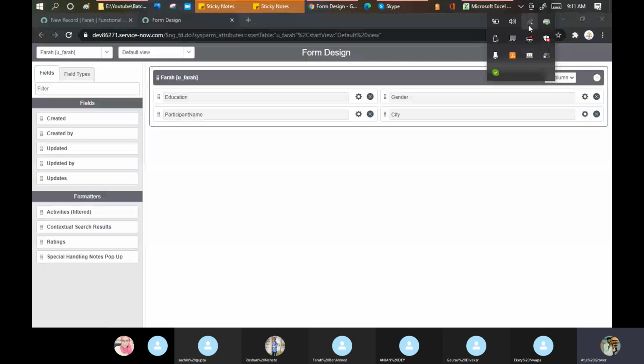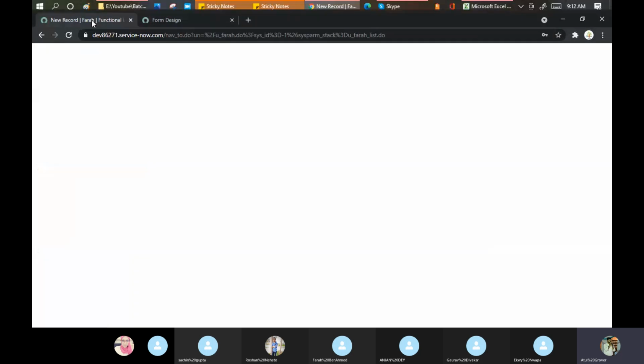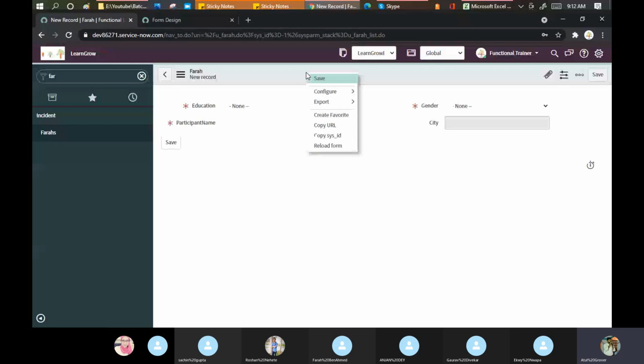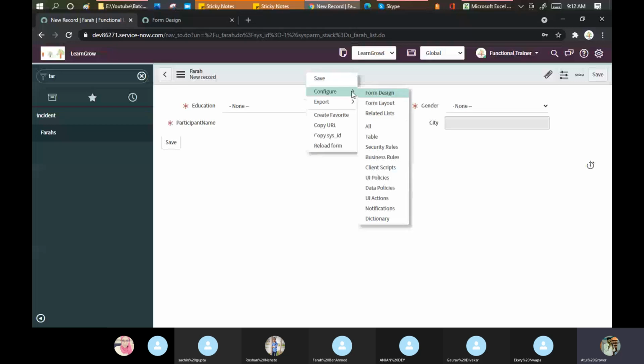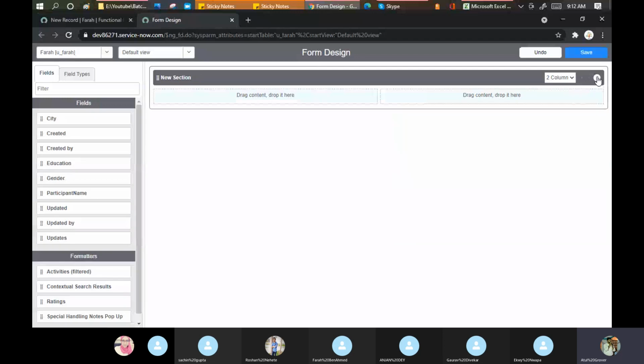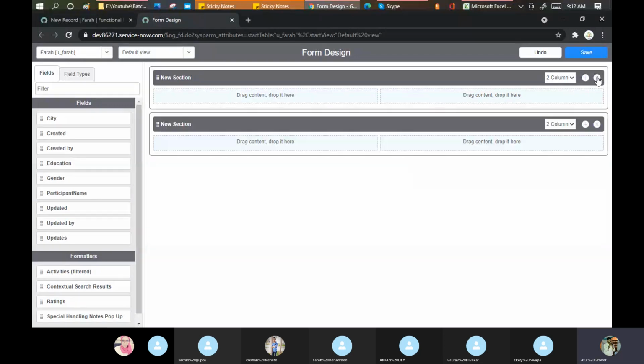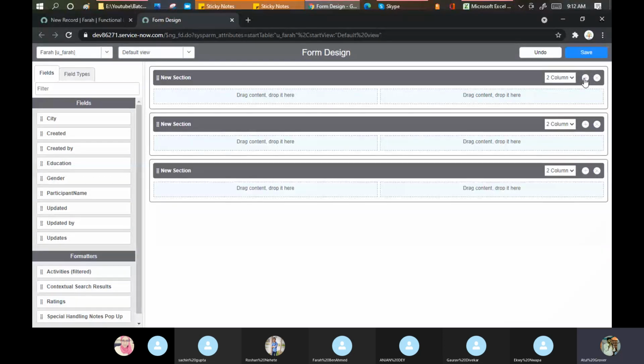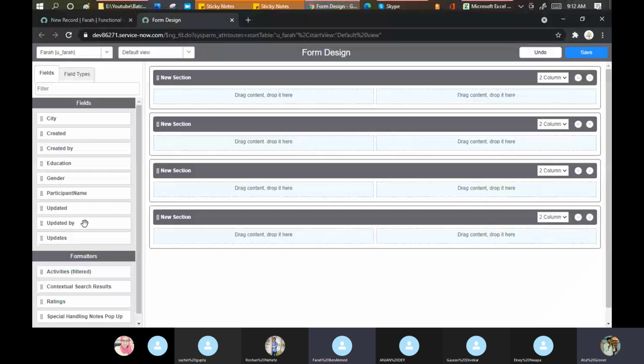Okay. No problem. So we are discussing how we can do the addition or the modification on the form level. We have two ways to do that. Number one, right click and go to configure form design and then form layout. When I click on the form design, it will look like this. I can add number of columns like this, and then I can drag and drop my particular field which I want on the form level. This is the one way.